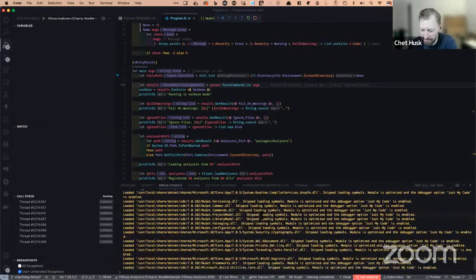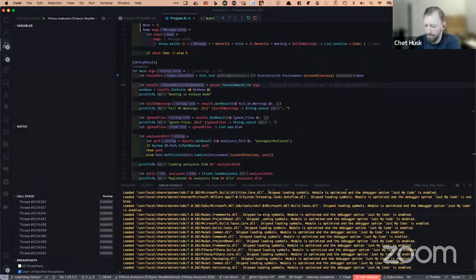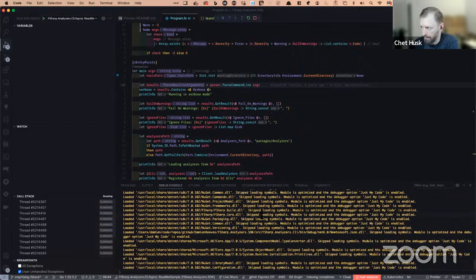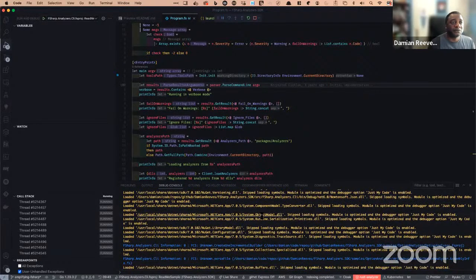All right, we launched. And we're doing something. All this yellow text is the debugger loading assemblies. And occasionally you'll see blue text, like there's your logging output from the F# Analyzers CLI.